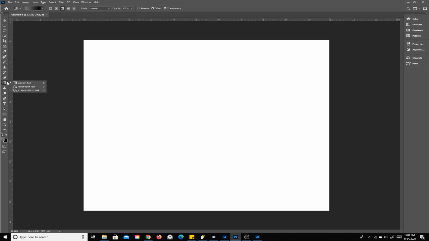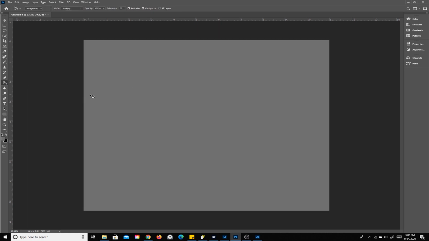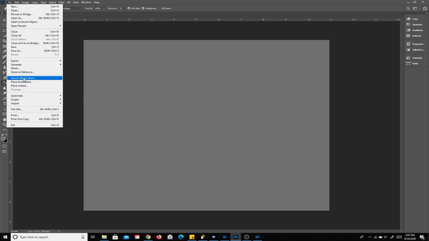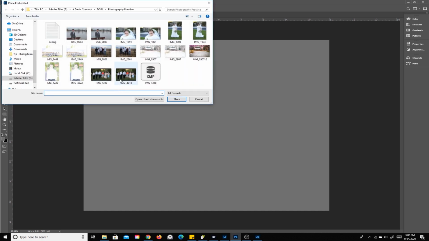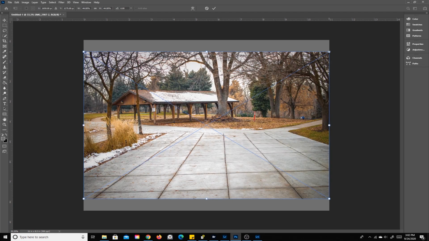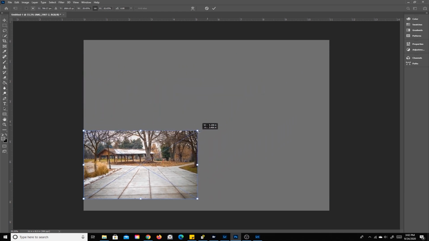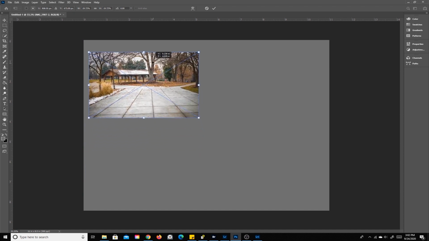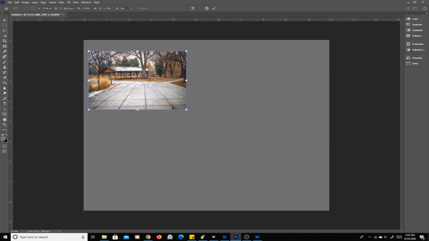I'm going to paste or paint some color in there, and then I'm just going to go ahead and place, embedded, I'm going to place all of my images that I've edited into this file. I'm going to size them down to a manageable size. I'm going to put all of them in here together, and that's what I will then submit to Canvas.